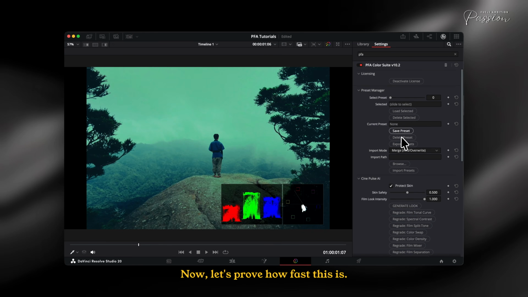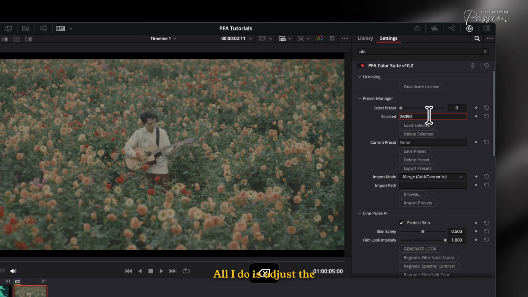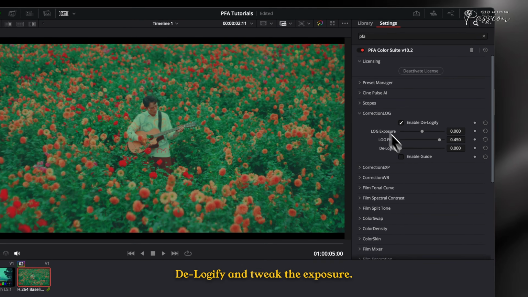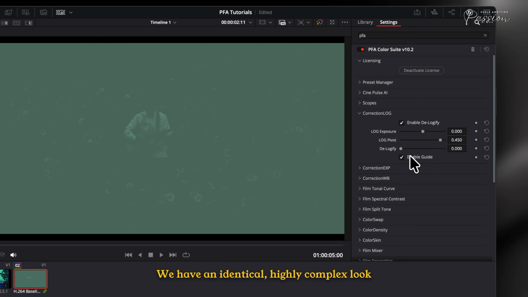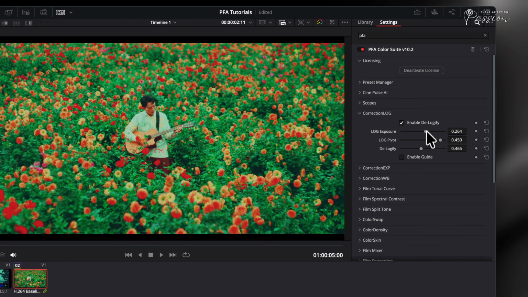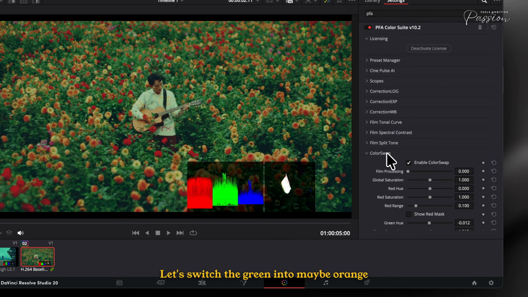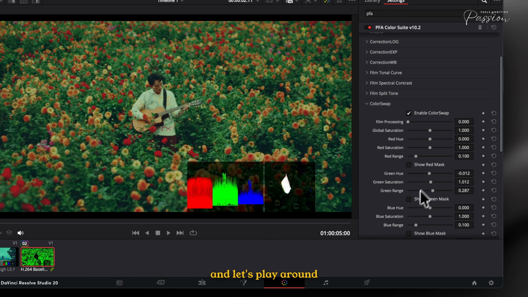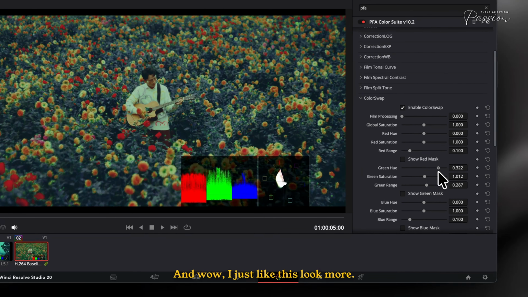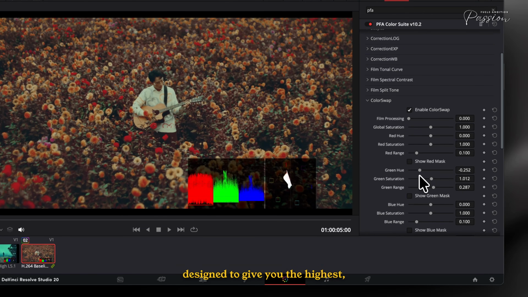Now, let's prove how fast this is. I go to Preset Manager, save this grade, drop it on a completely different uncorrected shot. All I do is adjust the De-Logify and tweak the exposure. Boom! We have an identical, highly complex look transfer in seconds. You can of course go back to each of the parameters. For example, in this case, we can go down to color engine. Let's switch the green into maybe orange, and let's play around with the color grading. And wow, I just like this look more. So this entire engine is designed to give you the highest-end subtractive color grades instantly.